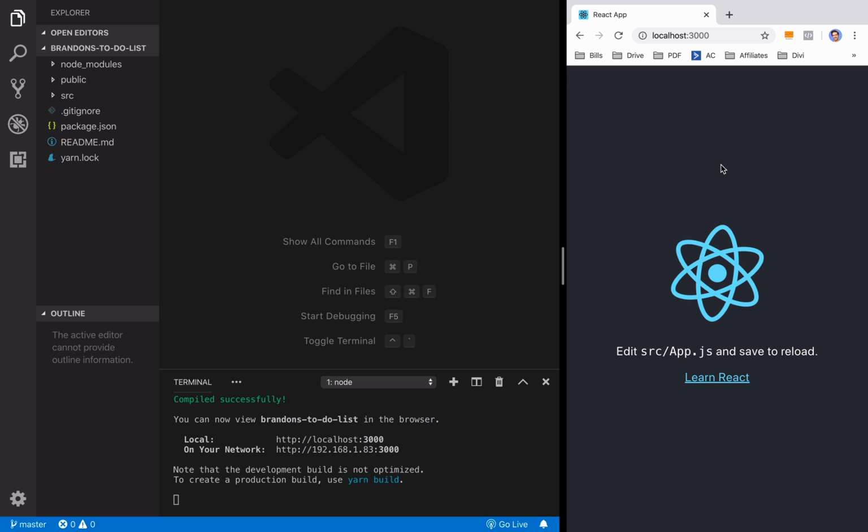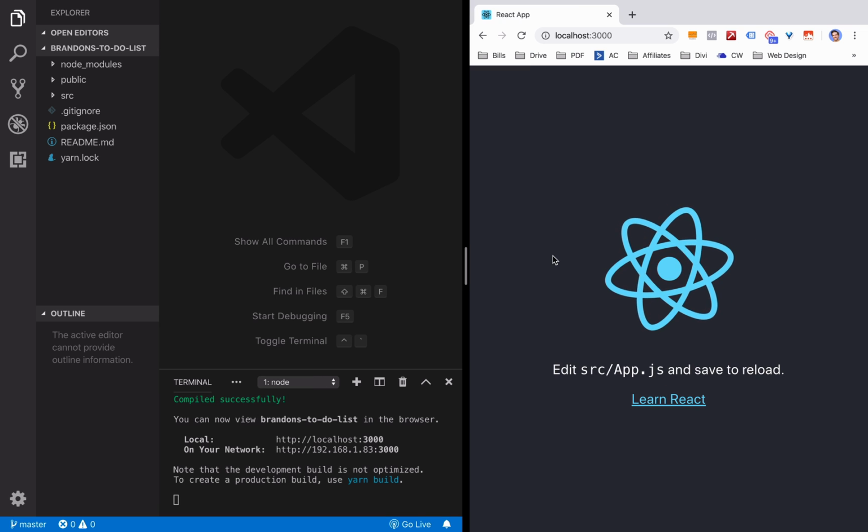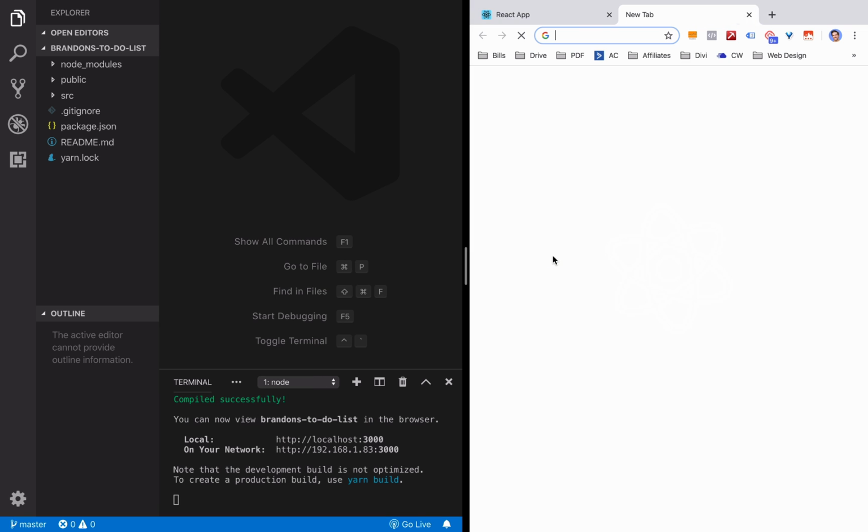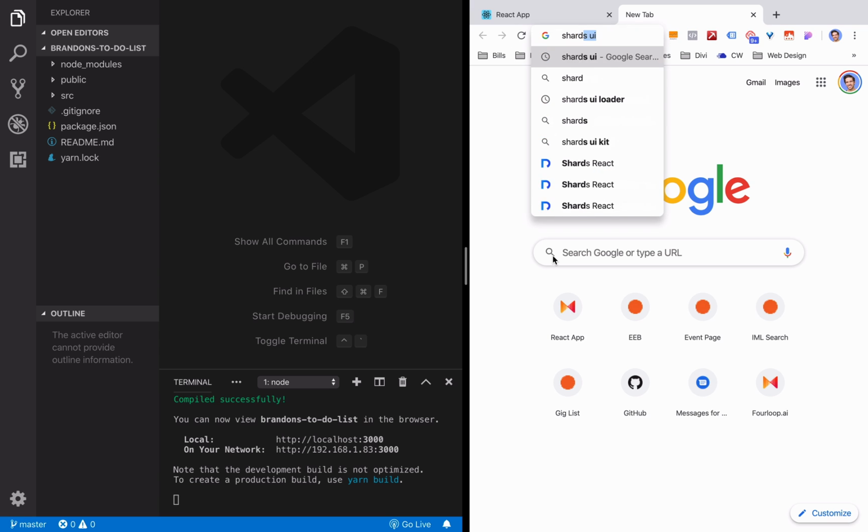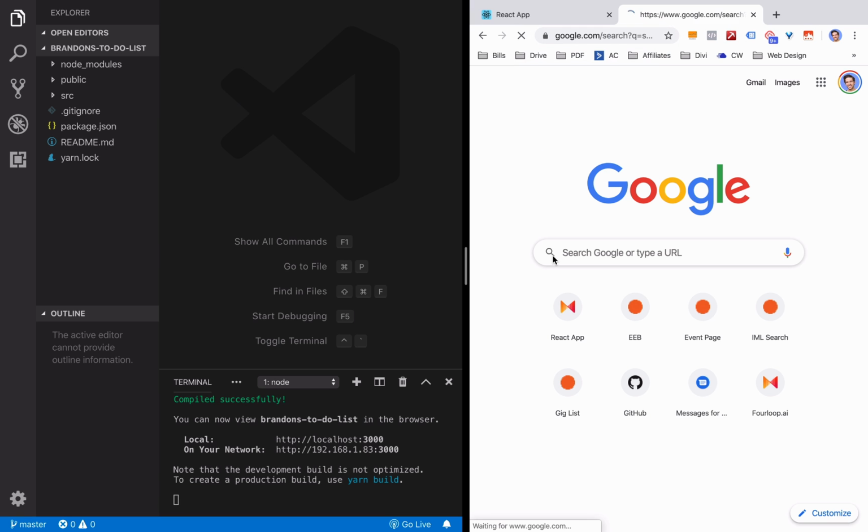So the first thing I want to do is download a UI library just to make things look a little bit prettier than the default Chrome, just kind of plain looking elements. All right, it's just going to make it look a little bit flashier, but we're still not going to do a lot of CSS work with this. So I want to open a new tab. I want to go to and type in Shards UI for React.